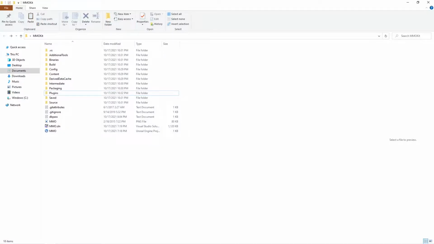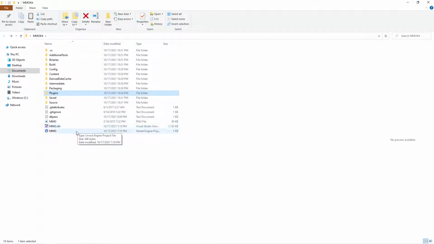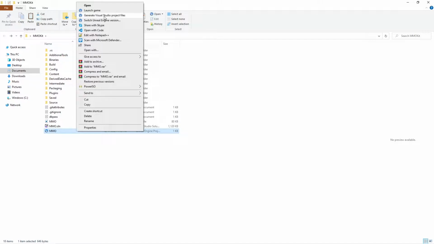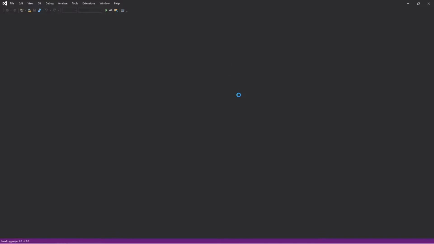So here I have a fresh MMO Starter Kit project. First of all, we need to start by copying the DSSLite plugin into the MMO Starter Kit project. Okay, after that, we need to generate Visual Studio project files. It's not gonna take a lot of time. Okay, so now what I'm gonna do is I will double click on starterkit.sln project and wait for it to load.